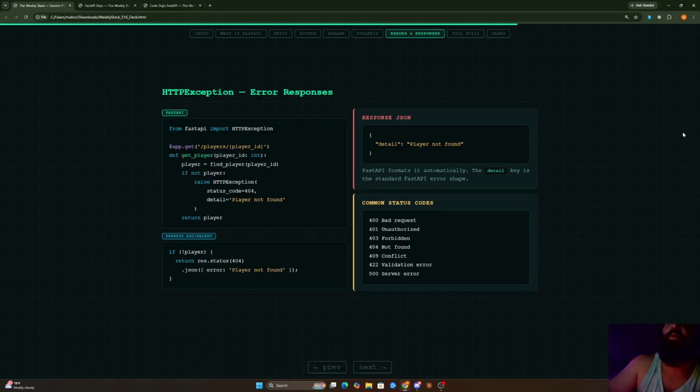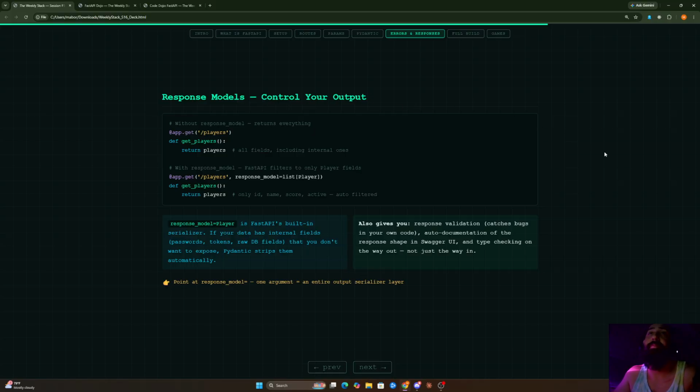Response models, controlling outputs. Here, that tells FastAPI what the response should look like. If your data has extra fields you don't want to expose, FastAPI strips them automatically. Built-in field filtering, like a serializer.